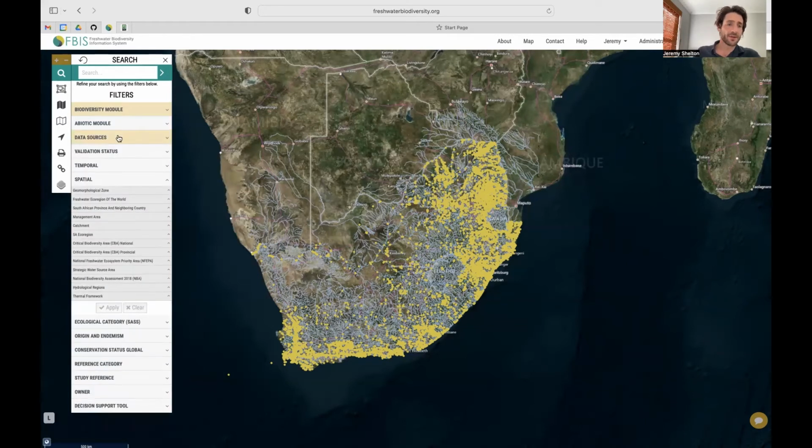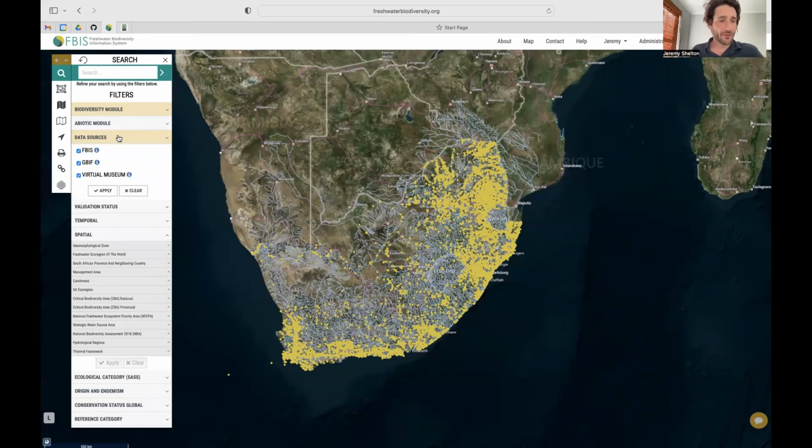All right. Next up is the Data Sources tab. And at this point, we have three main kinds of data sources that we distinguish between on the FBIS platform. We have FBIS data, GBIF data, and virtual museum data. The default is that all three of these are activated. So what you're seeing on the map is data from all three of these different sources.